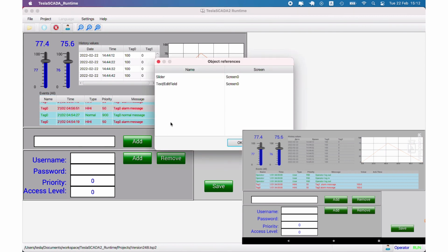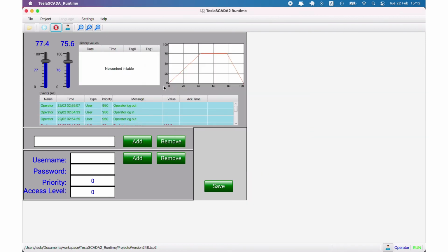Also in the new version we added the possibility to find graphical objects demonstrated in the events log.